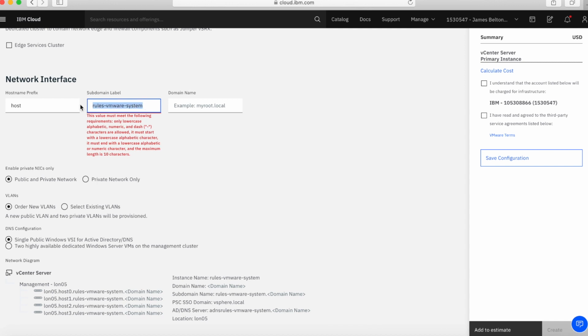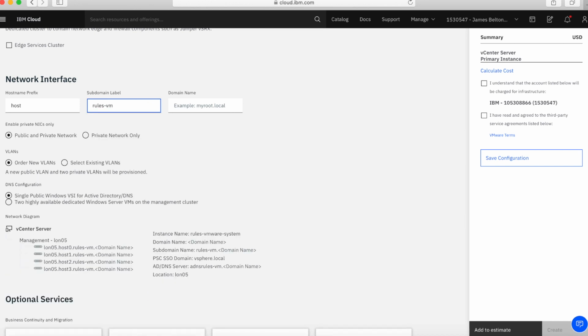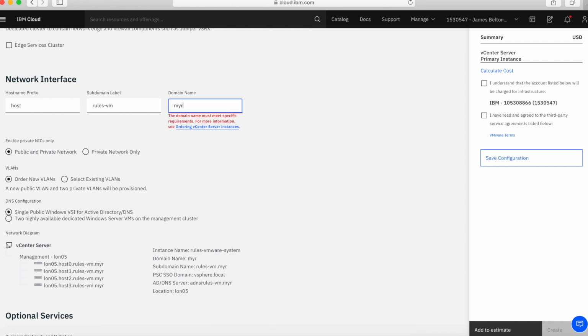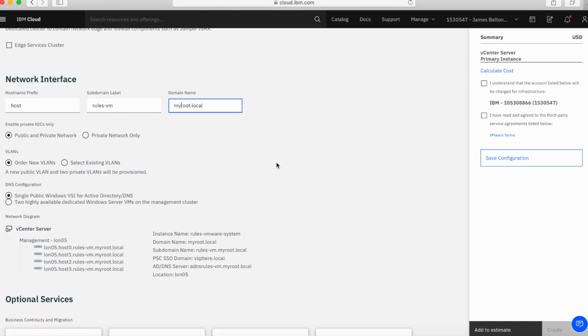So we need to look at that at a subdomain level. So again, that doesn't quite meet the naming convention there. The maximum length is 10 characters. So if I just shorten that to rulesvm, let's say, then it's happy with that. And I can then put in a domain name. So I'm just going to stick with the default there, myroot.local. Take out that space there.